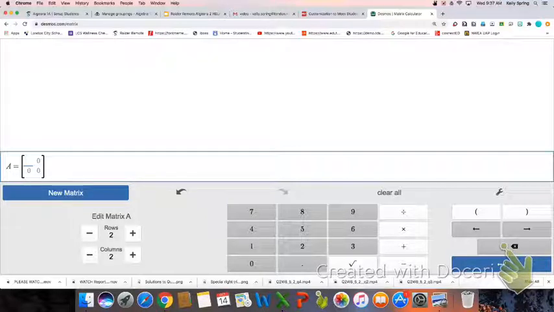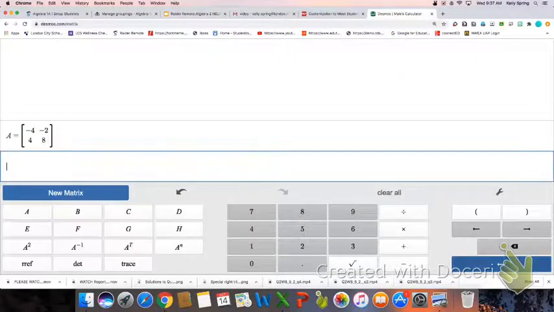And you enter your numbers in. So my first one is -4, and I just press the tab button on my keyboard to go to the next one. You could just click on it with your mouse if you prefer. After you enter it in, you press the return button at the bottom right, and it'll give you a new line. The determinant button is the one that says DET. So we want to find the determinant of matrix A. And it tells us that it is -24.